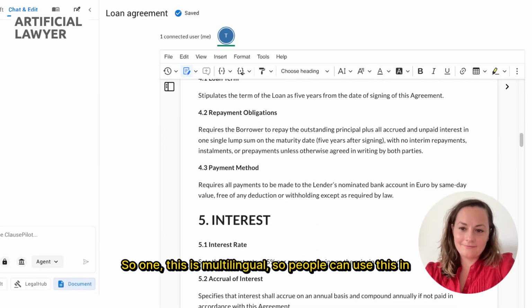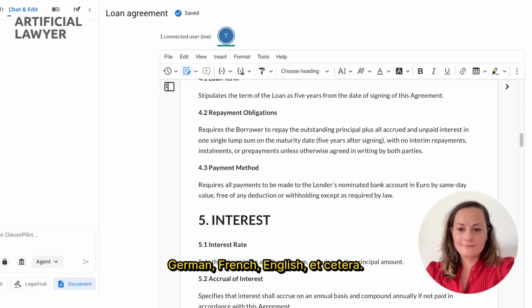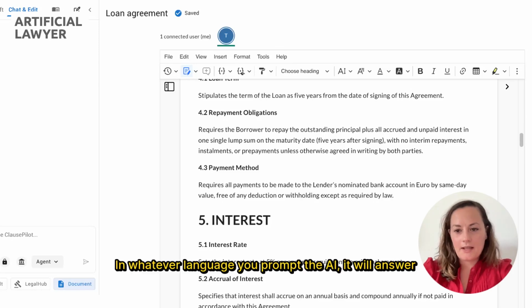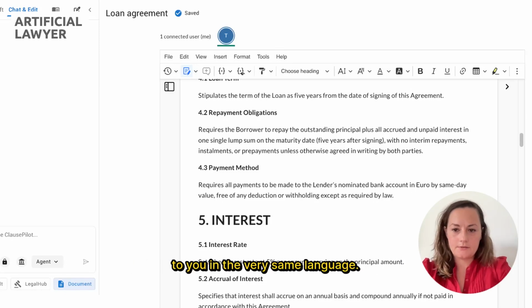A couple of quick questions. So one, this is multilingual, so people can use this in German, French, English, etc. Yes, it works in 50 plus languages. Gotcha. In whatever language you prompt the AI, it will answer to you in the very same language.